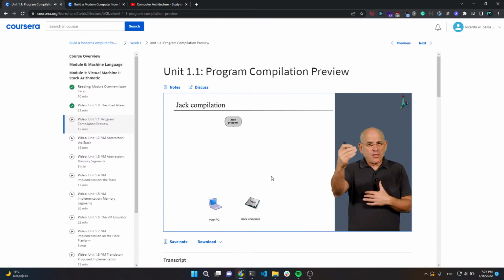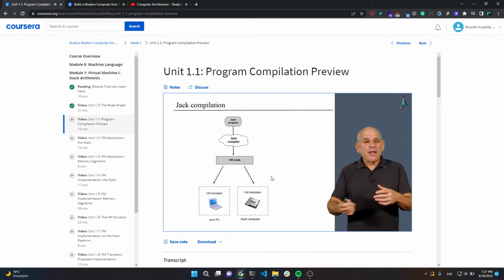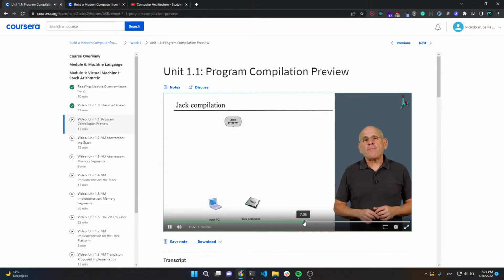So how do we bridge the gap between Jack and these two target platforms? Well, we do something very similar to what we did with Java. We will write a compiler that compiles Jack programs into what we call VM code, and then we'll equip your PC with something called a JVM emulator, which is a piece of software that knows how to take a VM program and actually execute it on your own laptop or whatever machine you're using. At the same time, and parallel to this approach, we will also write a substantial program, a VM translator, that takes the VM code and translates it into the machine language of the hack platform.